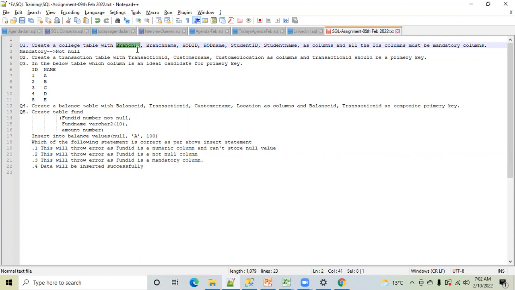Branch ID, and then your HOD ID, then your student ID, right? But few of you have made branch name, HOD name, student name as well mandatory, not null, right? That is not correct. You should make only branch ID, HOD ID, and student ID, because explicitly I have mentioned that all the ID columns must be mandatory. So you have to make only these mandatory. You're not supposed to make branch name mandatory. Okay, is this clear? Any question on this? Any question, guys? Is it clear? Yes or no? Yeah, clear.